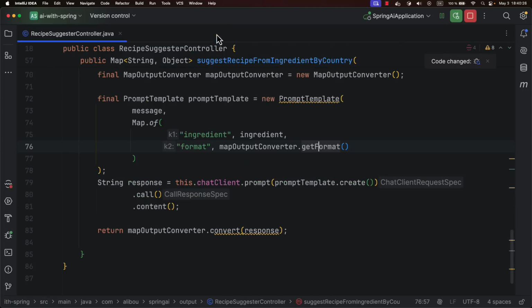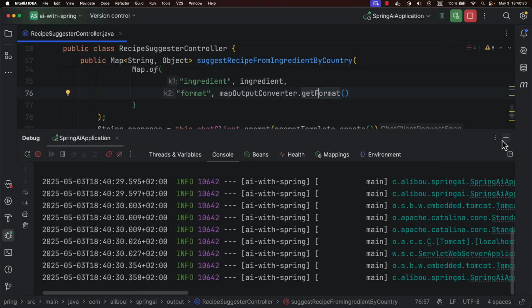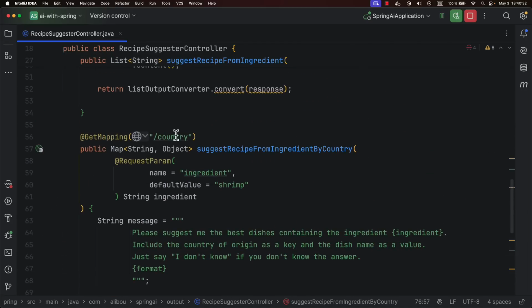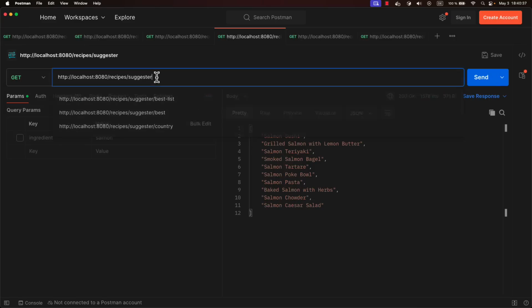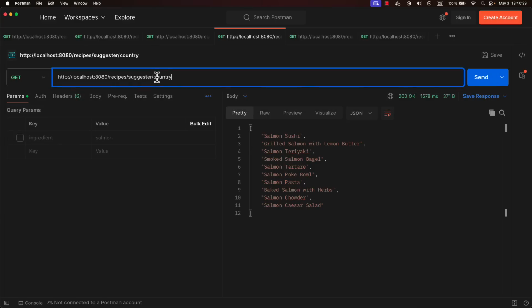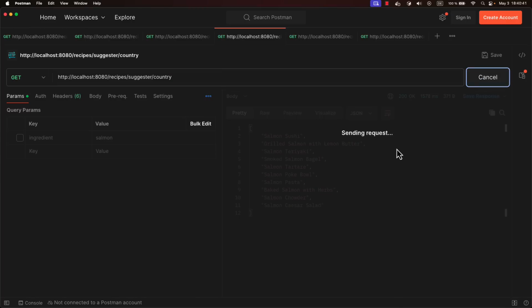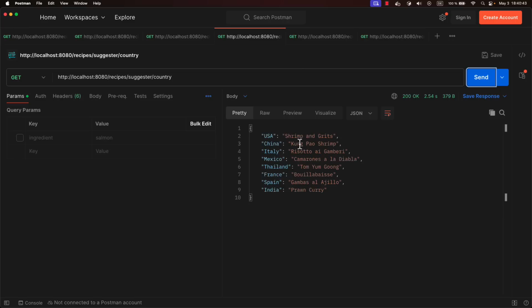All right, so let's restart the application and test this output. We said it will be by country. So if we go back to Postman, let me remove this, and here let's say /country, and click on Save. Now we should see an output in a map representation, with the country as a key and the dish name as the value. So this is how we can convert our output to a map representation.